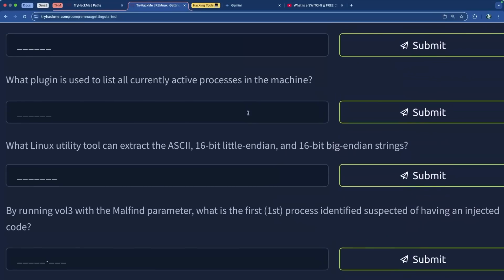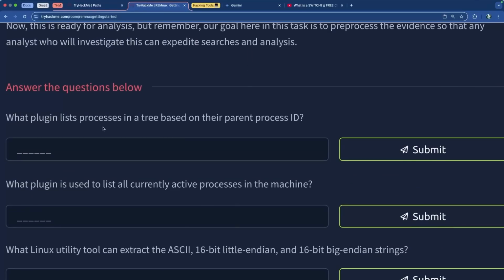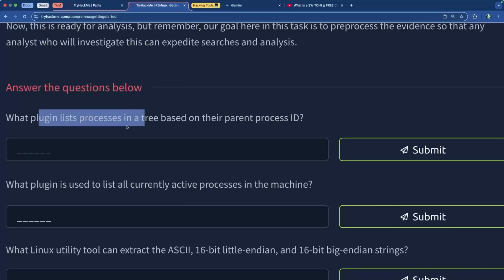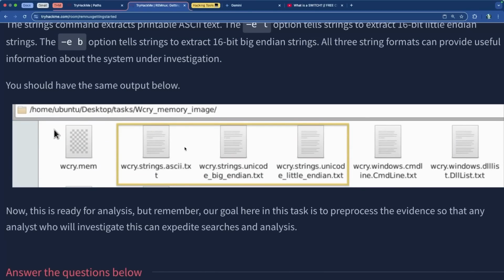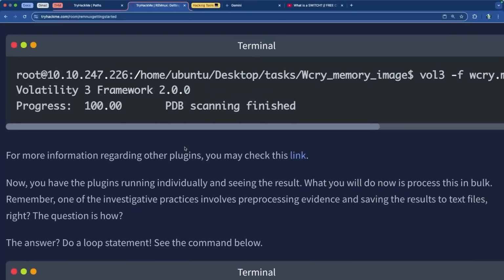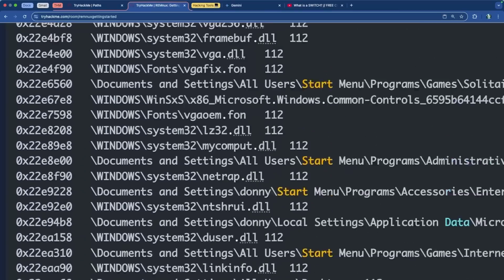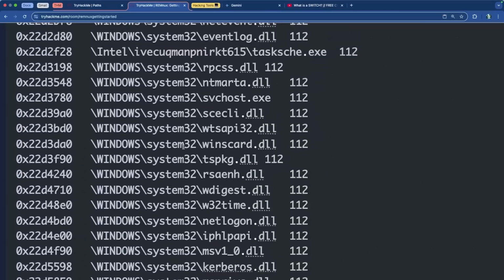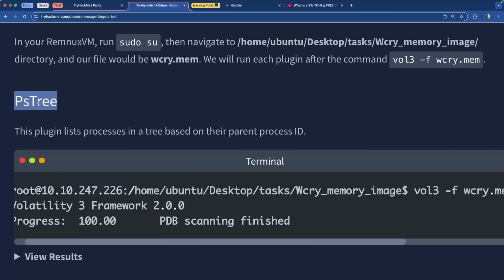I think we're going to end up running it, but that is the instructions for how to run it. So what plugin lists processes in a tree based on their parent process ID? That would be the tree. Let's go to the list of the plugins that we have. Oh my god, I totally forgot about this. I need to hide this because it's a massive list. Okay, so it's pstree.